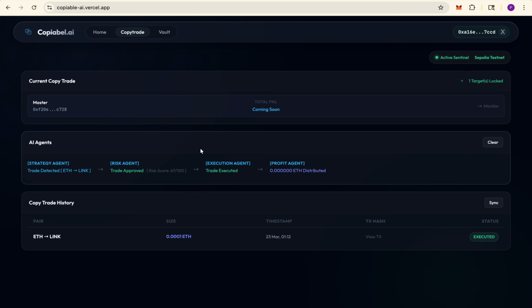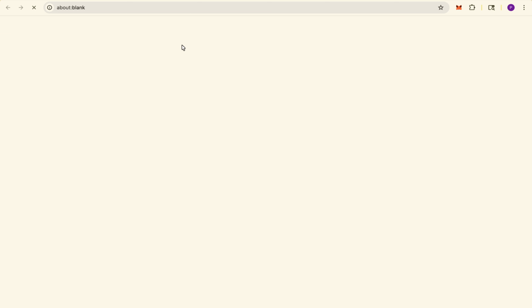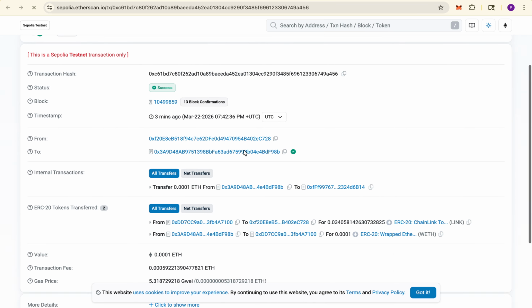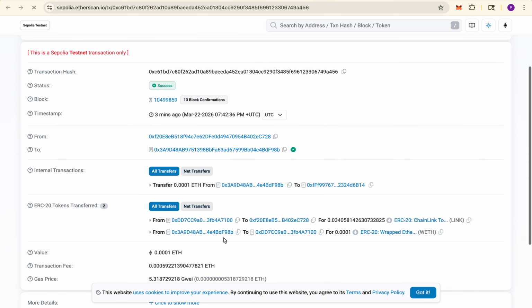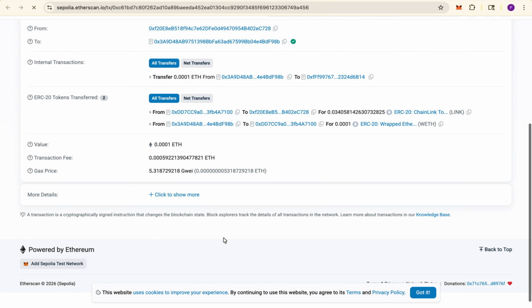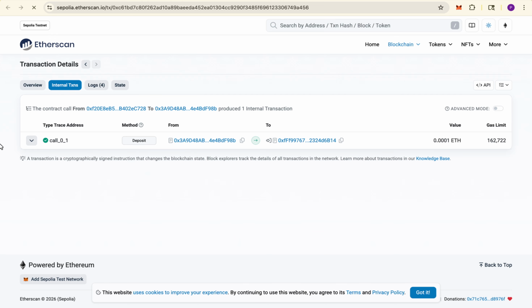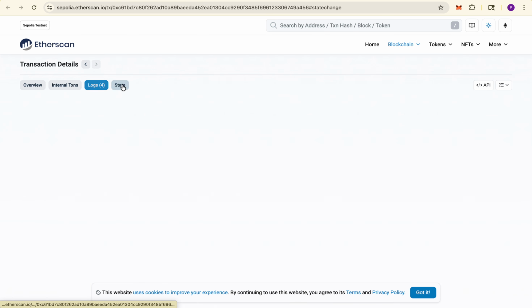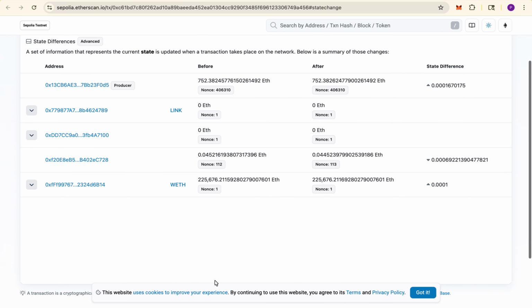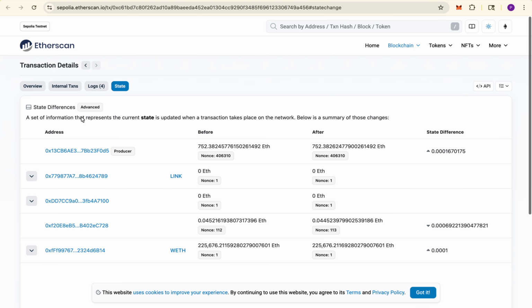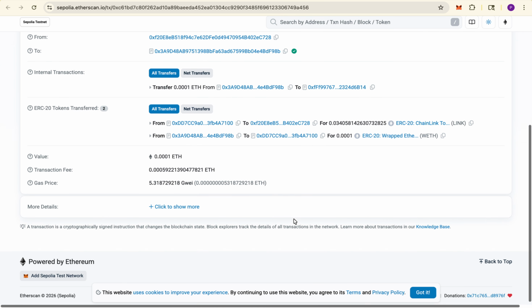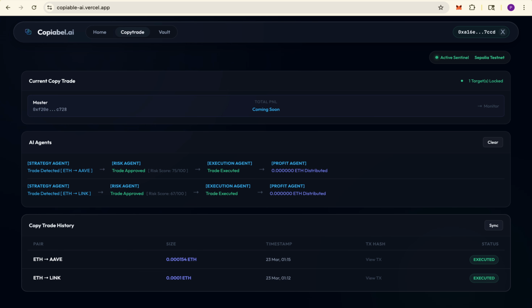So our agents will pick it up, analyze it and try to execute it. Also, we can see the transaction hash here. So it's a real transaction that happened on the Ethereum Sepolia testnet. You can also see the transaction logs here, the states. You can see all the states which changed here. So this is the original transaction taking place.